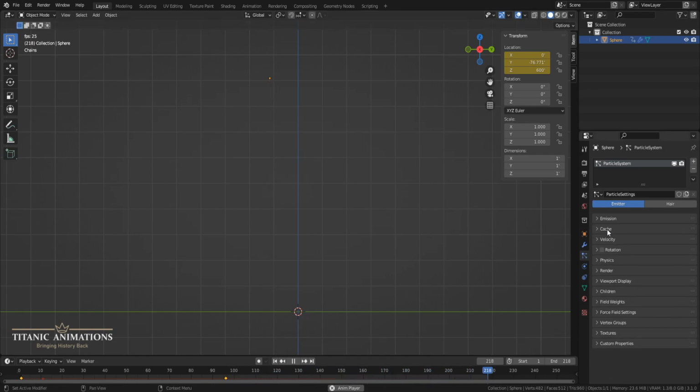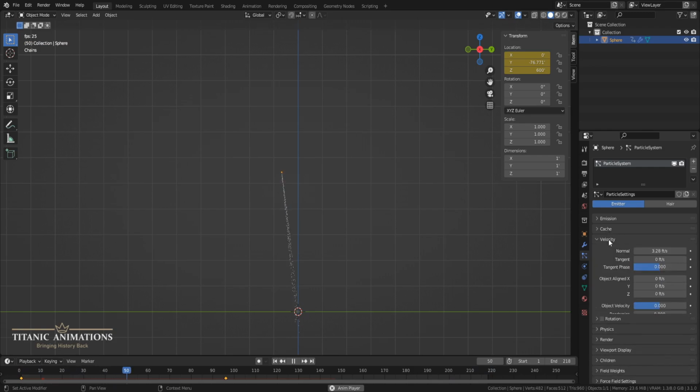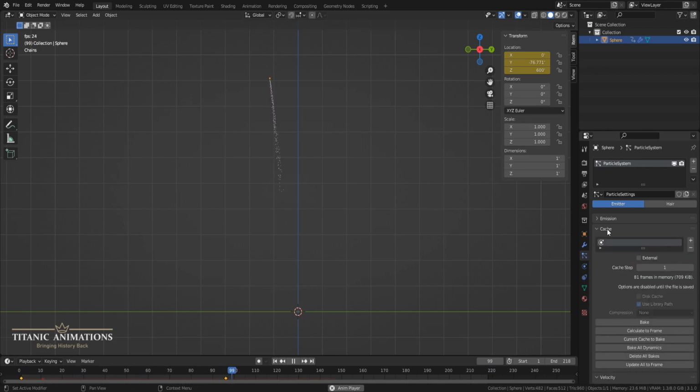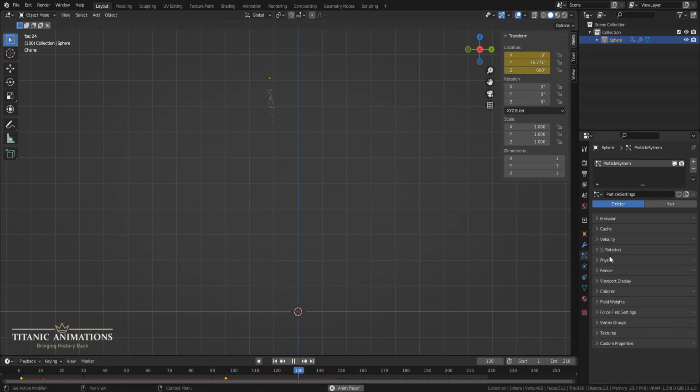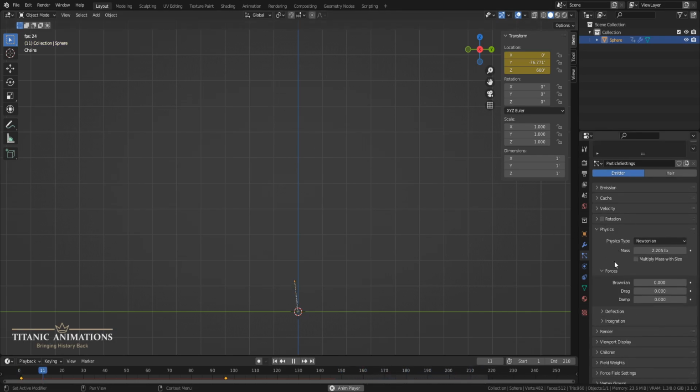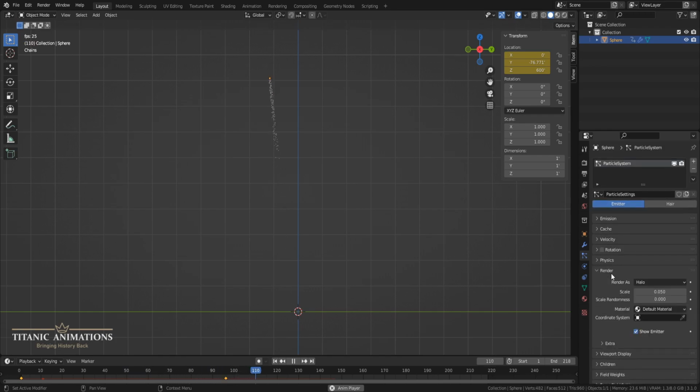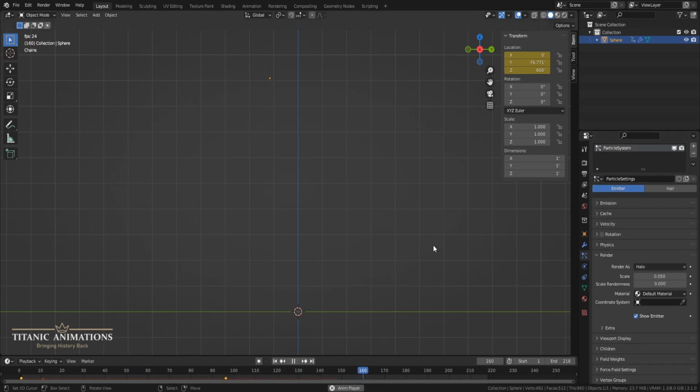So now I'm good with the emission. I can deal with the cache later. Don't really need to do anything with the cache right now. Velocity, let me see if I messed with anything. I didn't. I left it at basis. The particles are so small we don't have to worry about rotation. Physics, I did not mess with anything there. And render, this is the big one.